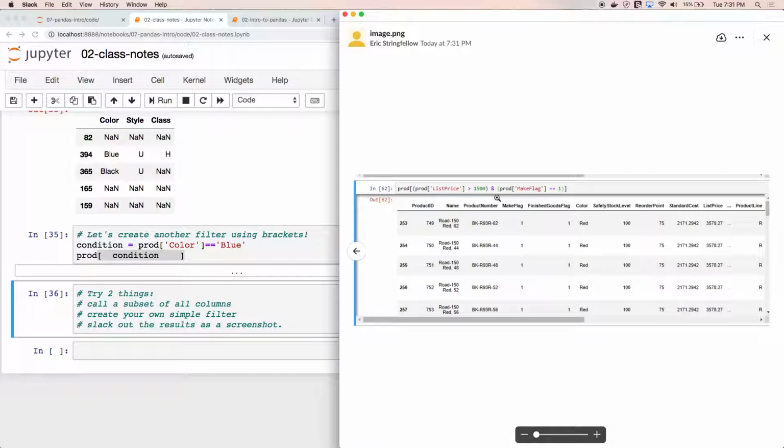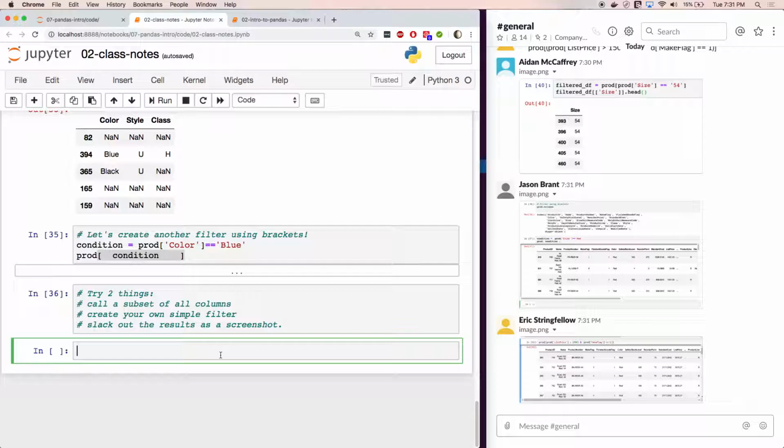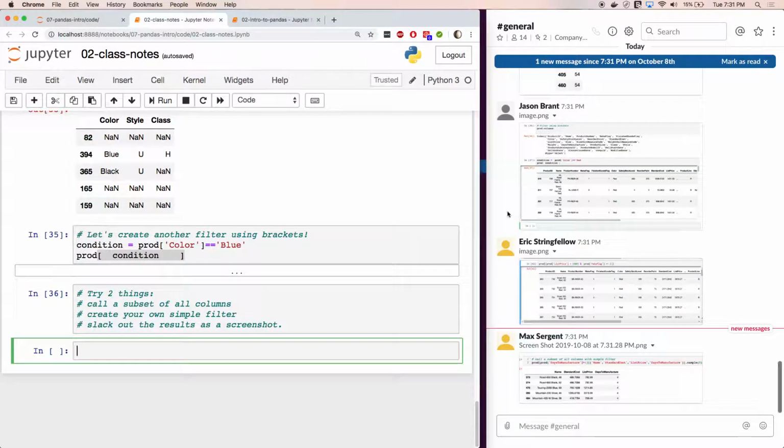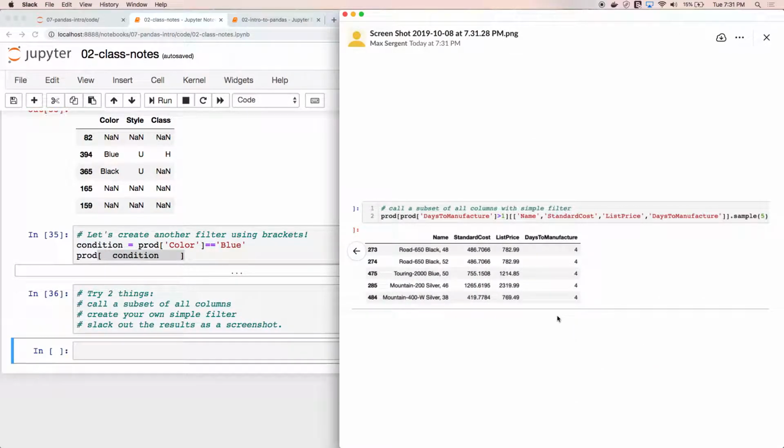Okay, and Eric has a nice combination of not just one but two variables in a single filter. Very nice. All right, so let's dig in a little deeper here. I know I've got a few more coming out. Max has got his. And what's nice about Max is that not only does he apply the filter, but then he limits the number of columns to be displayed after the filter has been applied.